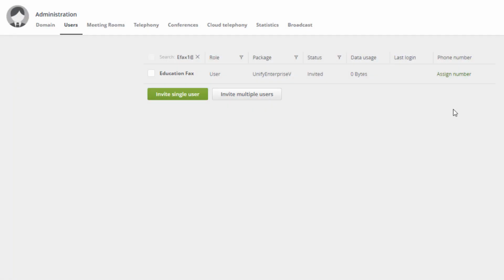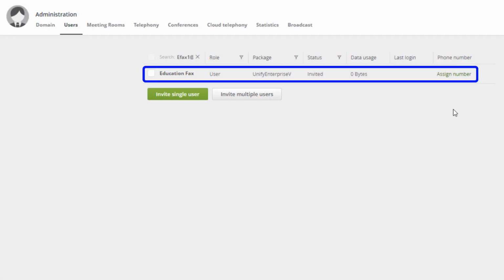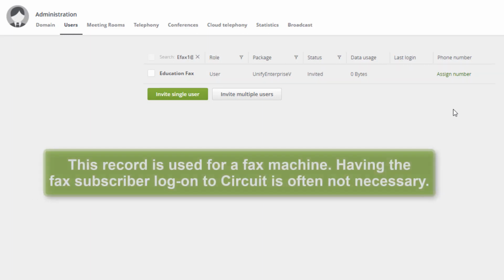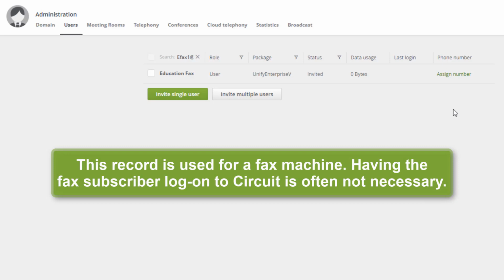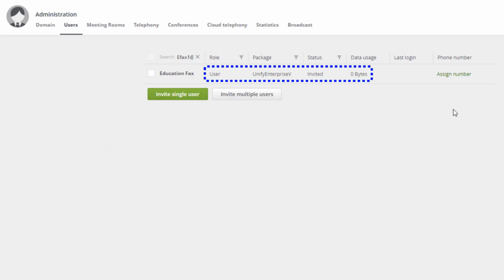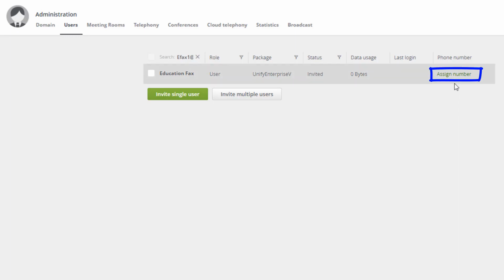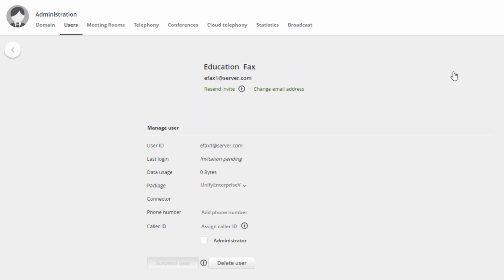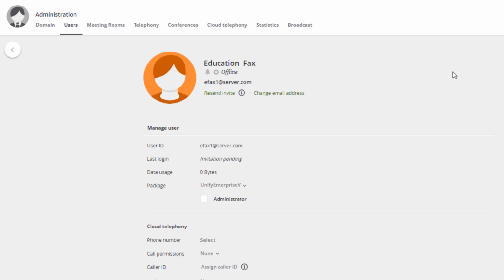The screen switches to display the user created in the Circuit Administration Portal. An email is sent to the user, inviting them to establish a password for logon to Circuit. Notice that the font is gray. This means that the subscriber has not yet logged in to Circuit and established a password. Now, we will click Assign Number to assign a telephone number and other cloud telephony parameters for the subscriber.